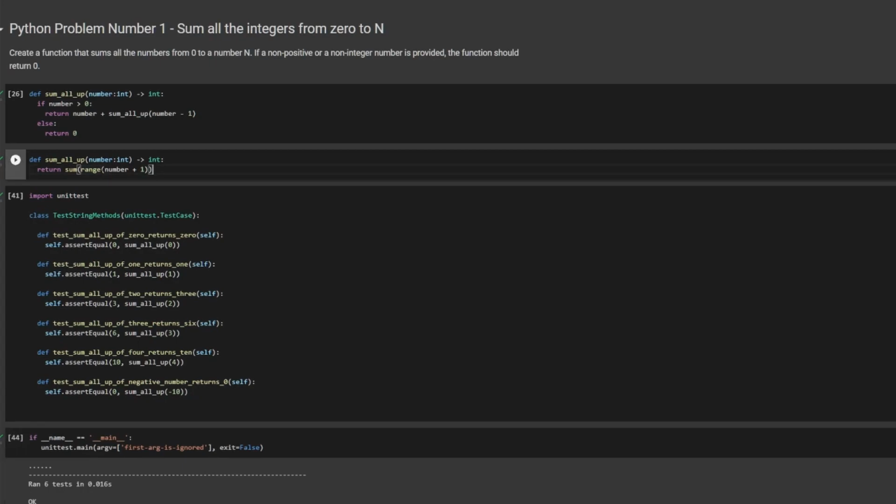Okay, so this definition gives me exactly the same as this definition, but with only 1 line of code instead of 4. If I run this one, it should also pass all the tests. Let's make sure. Yeah, so all the tests pass with either of the functions. So these two functions are equivalent.